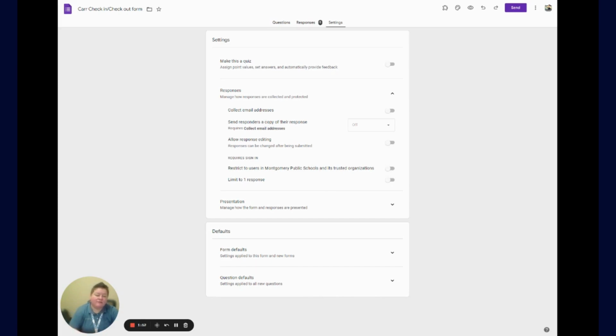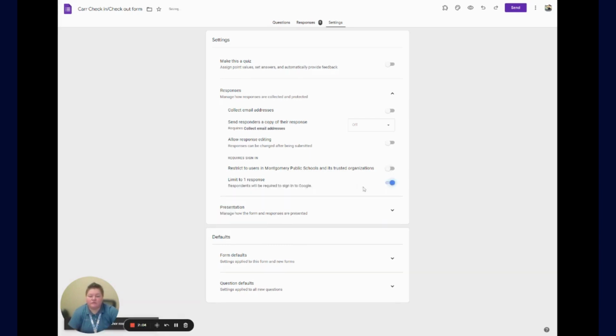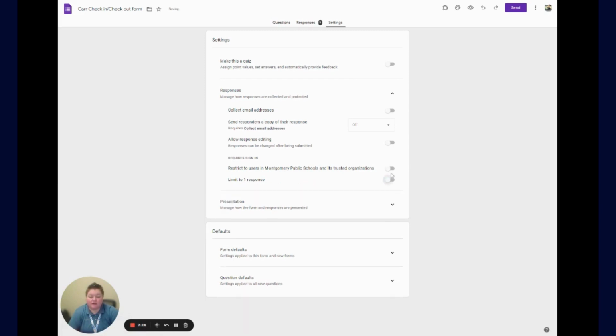Now, if this is a form that's an internal document that only MPS people will be accessing, sure, go ahead and turn this on. But if it's for the public, it's for parents to fill out, make sure this is turned off. And also, if you turn on limit to one response, then it requires them to sign into Google. So this needs to be off for parents. This needs to be off, and turn off the collect email addresses. I find that it's very important when sending things to external places.